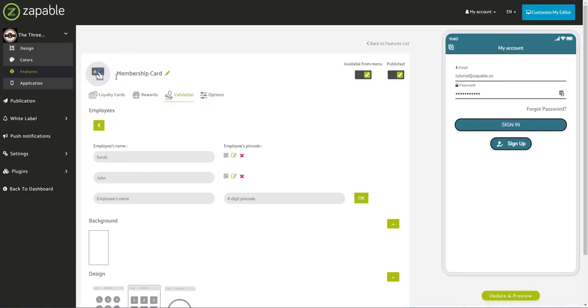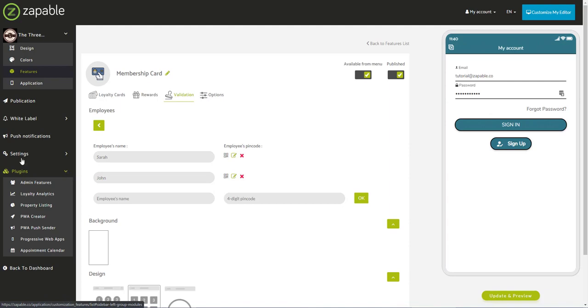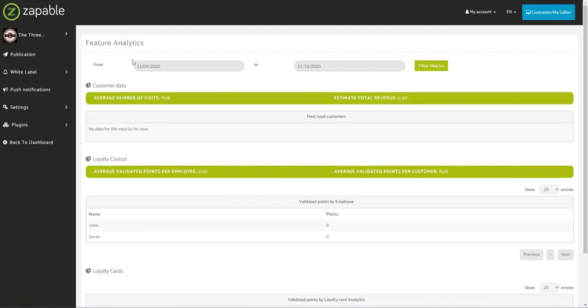Now like I said, there is an option for this membership card, which is under the plugins option. You'll see an option for loyalty analytics. So if I open that in a new tab, what we can see here is the feature analytics. We can see the customer data, and here we have the loyalty control.